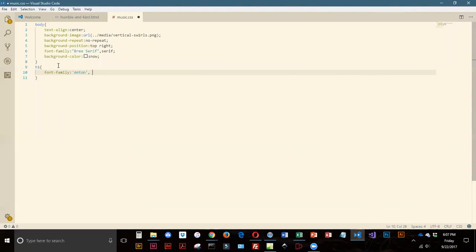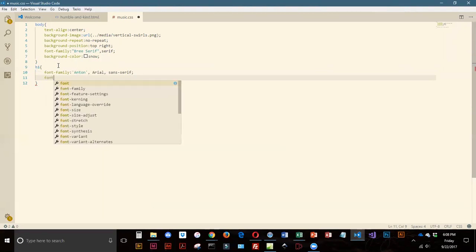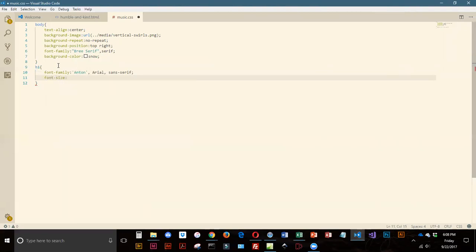Common there. Now, if for some reason Google Fonts is down and I can't find it, I want it to use Arial, which most people have. If they don't have Arial, we're just going to go with the generic sans serif. For the font size, I'm going to use 3em. So it's going to be 3 times the size of the default for H1. So whatever the default was, it's going to be 3 times bigger than that.